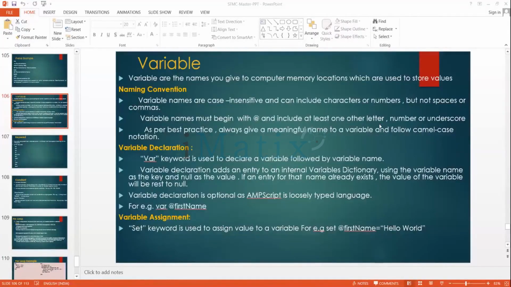Always give a meaningful name to a variable. It is a best practice. We should give a meaningful name to a variable that you can understand. Follow camel case notation. Variable declaration: we use the keyword var. Entering the JavaScript world, it uses the keyword var. That keyword is used to declare a variable, followed by the variable name.